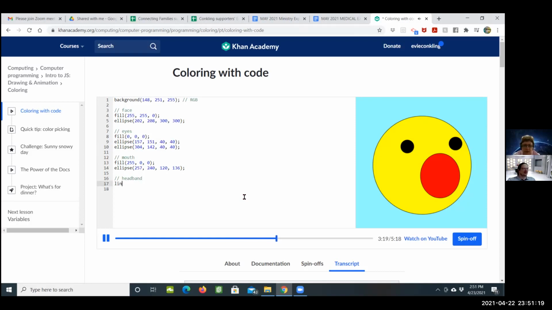I'll use the line function. Forget a headband. You need to give him some eyebrows. A line across his forehead, and I already know some good coordinates for that.